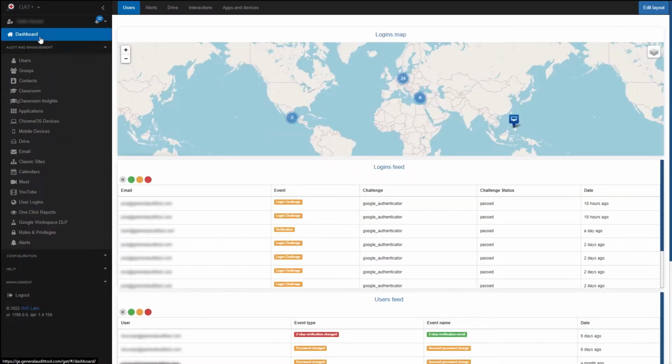So what is GAT Unlock? In short, GAT Unlock is an add-on that allows admins to take more actions in GAT+. It is also required to have GAT Unlock enabled to use GAT Flow.